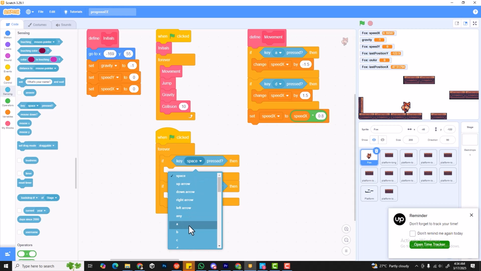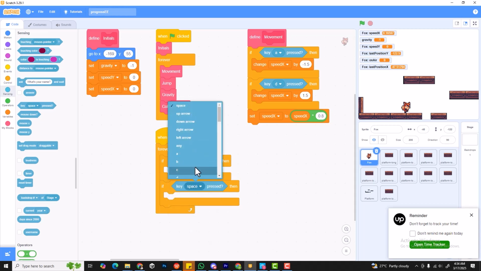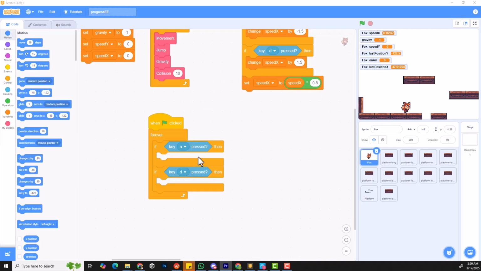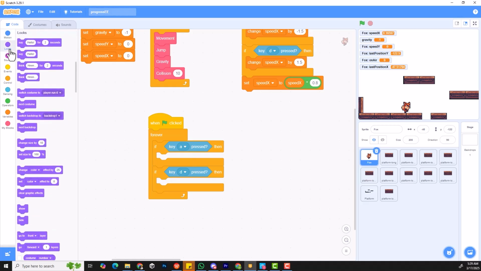8. Change the first one to A, and the second one to D. We want our character to animate running when we press A or D. 1. Go to Looks. 2. Drag the block next costume into both if statements.